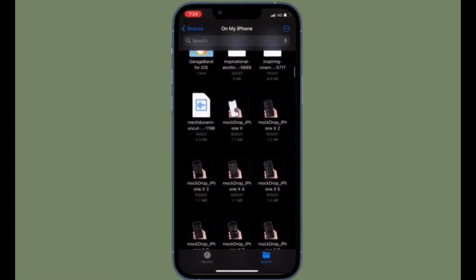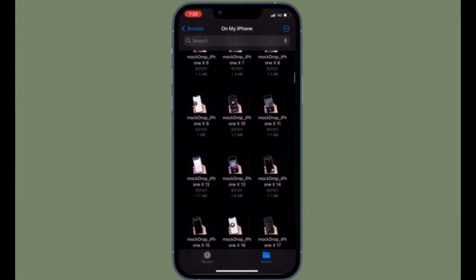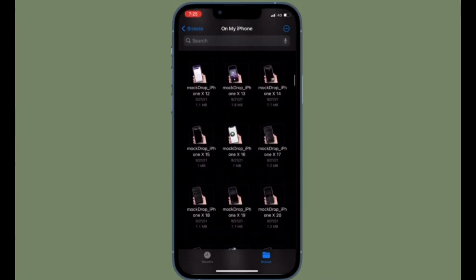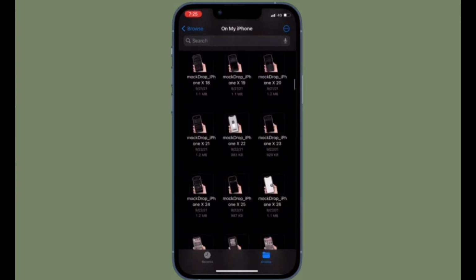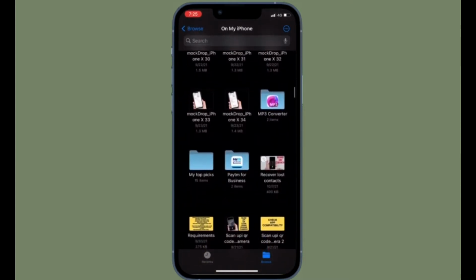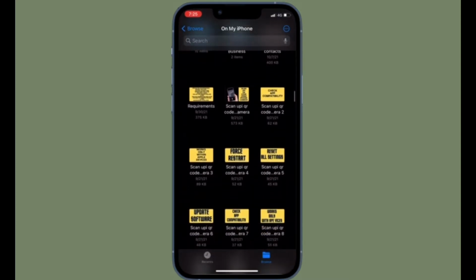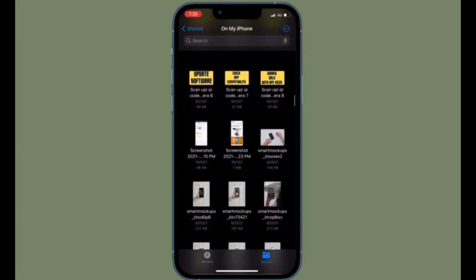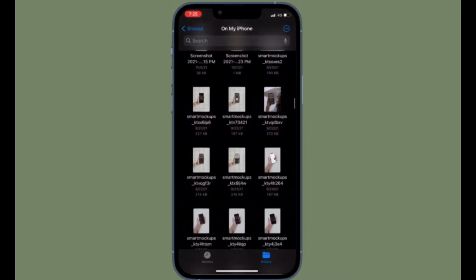Right now, I'm going to show you how to get file paths in the iPhone and iPad Files app. The Files app for iPhone and iPad offers a file system for iOS and iPadOS, and though it's quite limited, it does offer some advanced features like file paths.